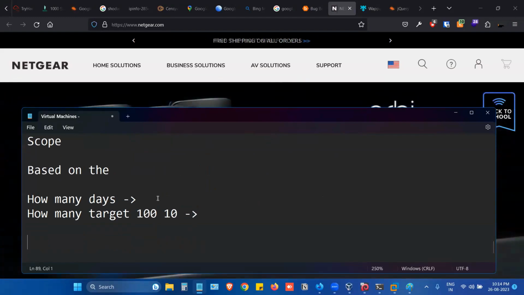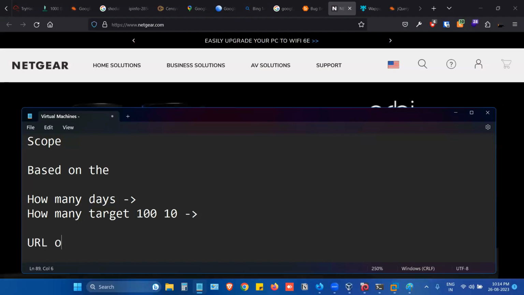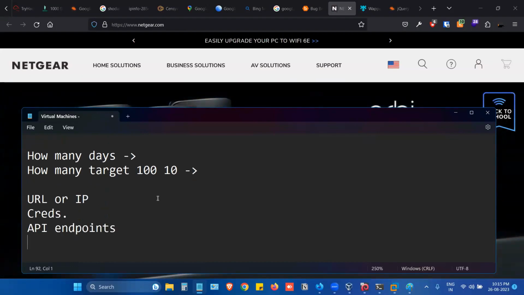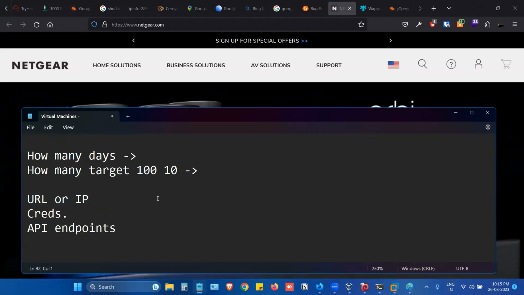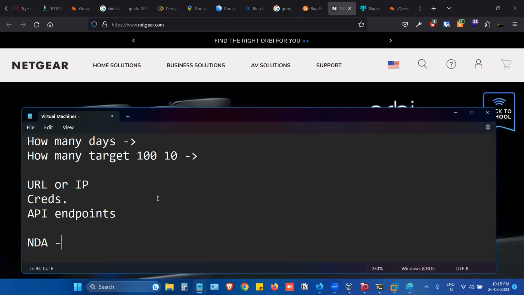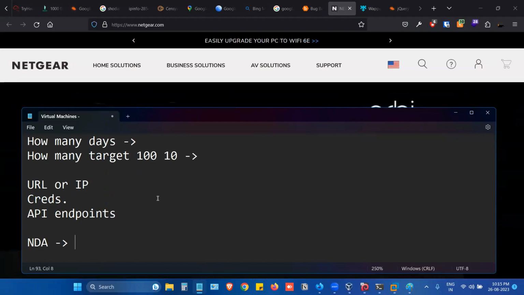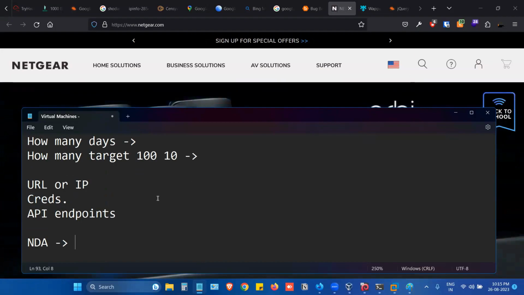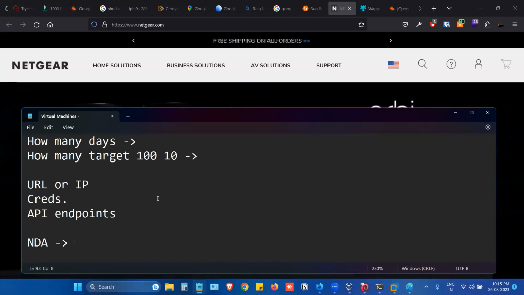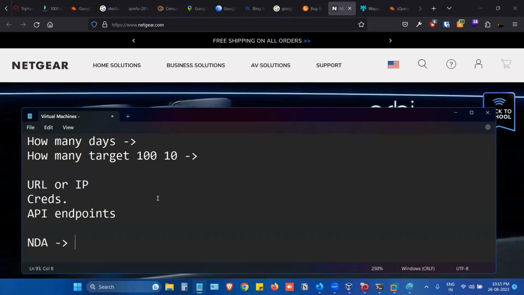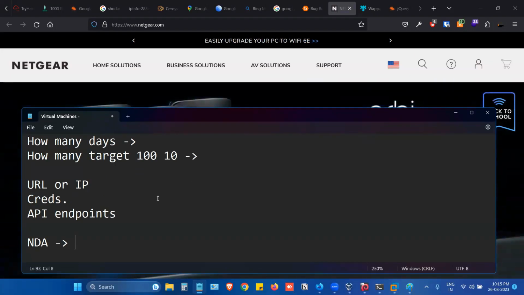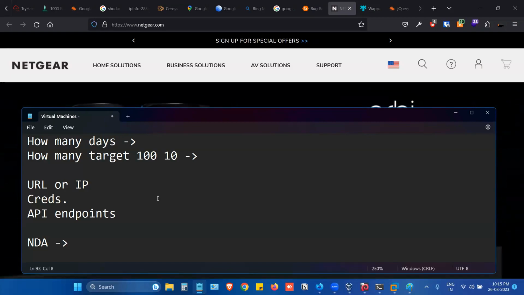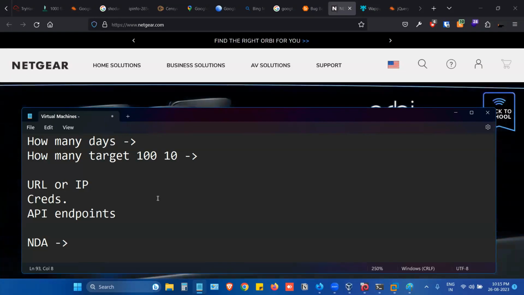So in the scoping part, we get the web URL or IP, credentials, and API endpoints. These are some common things that we get. And before starting any PT, there is one more thing, that is the NDA, which is signed by the companies and the organization. So there is a non-disclosure agreement between you and your organization. That means you are not going to disclose any information about the activity. Suppose you have identified a vulnerability, you are not going to misuse that information against their organization. So that's the agreement that you have to sign before starting any activity.